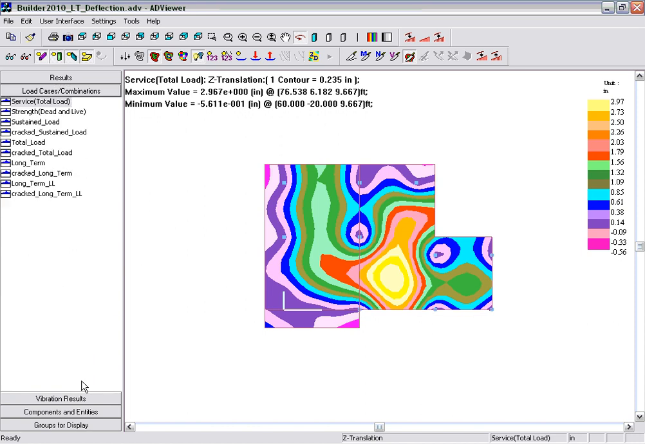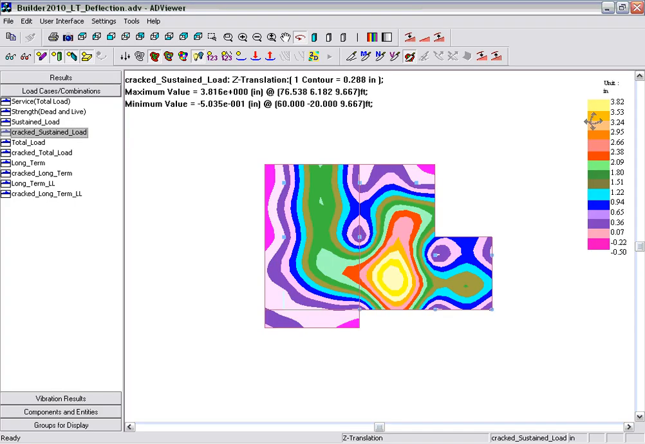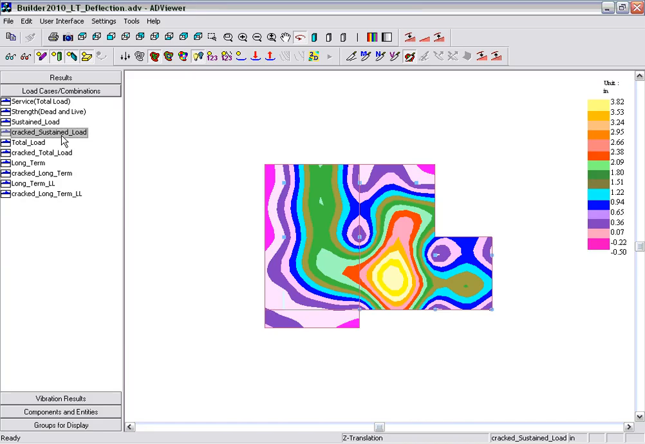If we go to load case or load cases / combinations, we have multiple combinations. The first that we're going to review is sustained load. Now we have two combinations. We have a sustained load, which is essentially the uncracked state using I gross for sustained loading, and then we also have a cracked sustained load. So this value 2.05 is based on I gross. If we go to cracked sustained load, 3.82 is based on the I effective or some reduced stiffness due to cracking. So the cracked sustained load deflection is 3.82 inches.